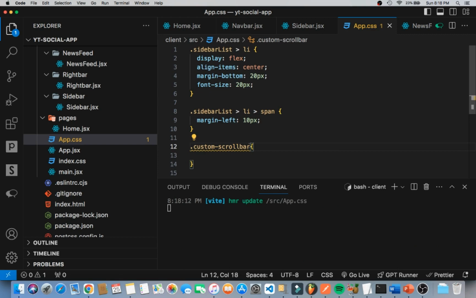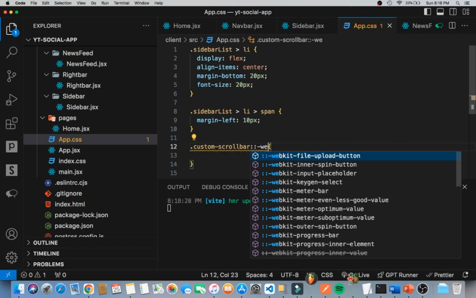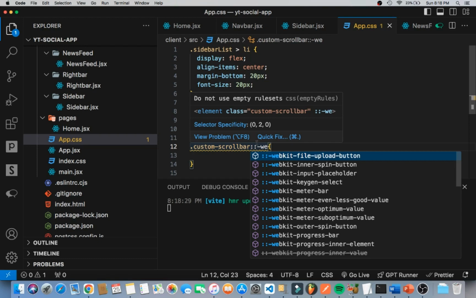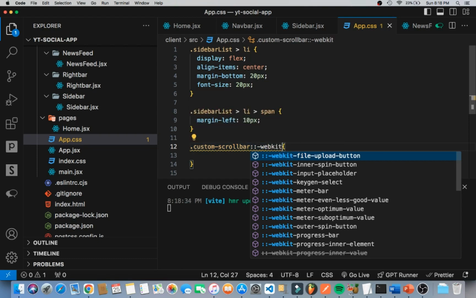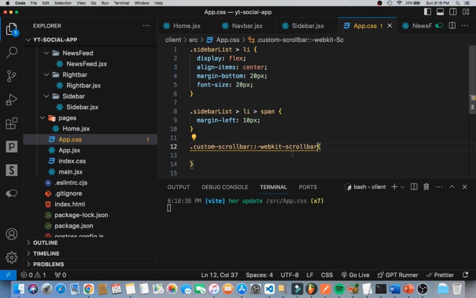I'm basically going to be using WebKit, right? So how do I use this WebKit? In here I can just add the WebKit scroll bar. We can work with three things: the WebKit scroll bar itself, the WebKit scroll bar track, and the WebKit scroll bar thumb. Then we're going to add one more style, which is the hover. So when we hover over it, what is the effect that we would get?